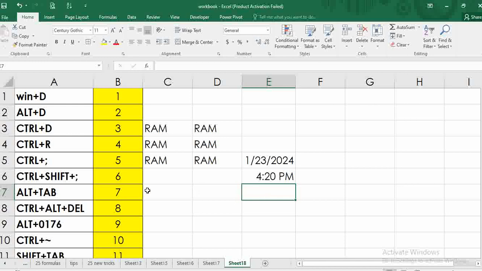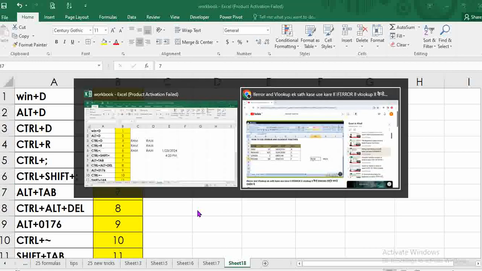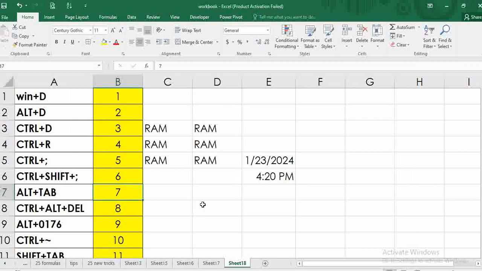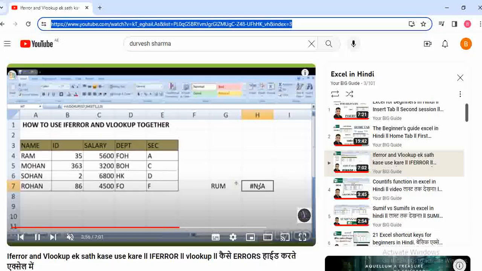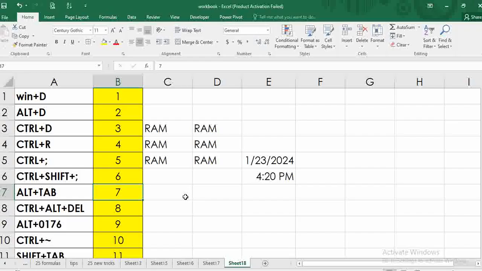Okay, now we talk about trick number 7, which is Alt and Tab. I believe most of you know about it. When you press Alt Tab, it opens all the windows, all the workbooks which you're working on. Like this. Since there are only 2 open, you can check this way, Alt Tab. So this is how it works to switch from one work to another. Alt Tab is very important for whoever uses Excel or other programs too.